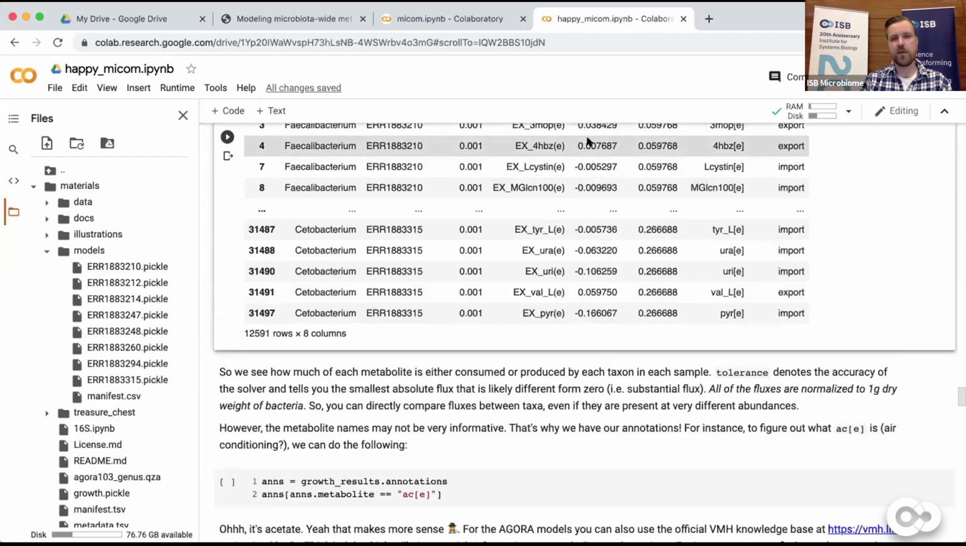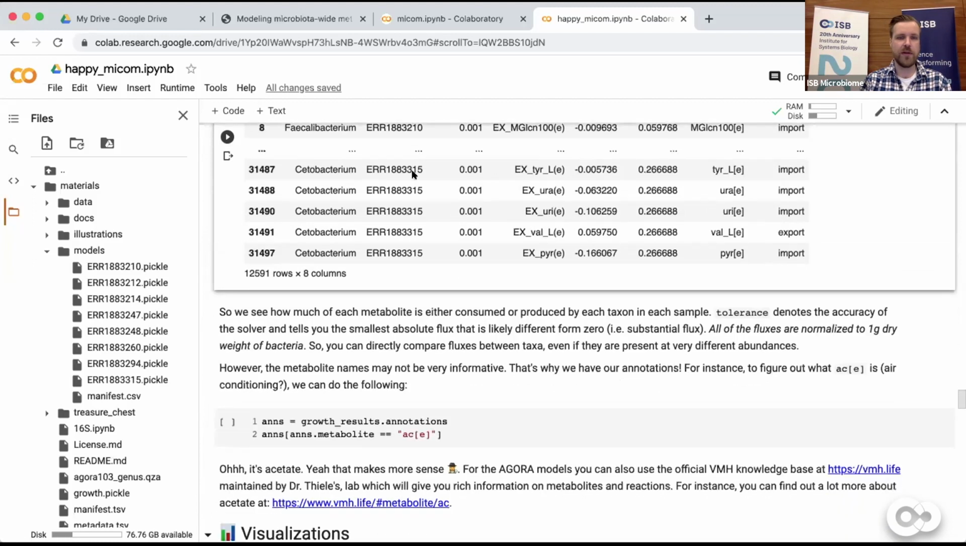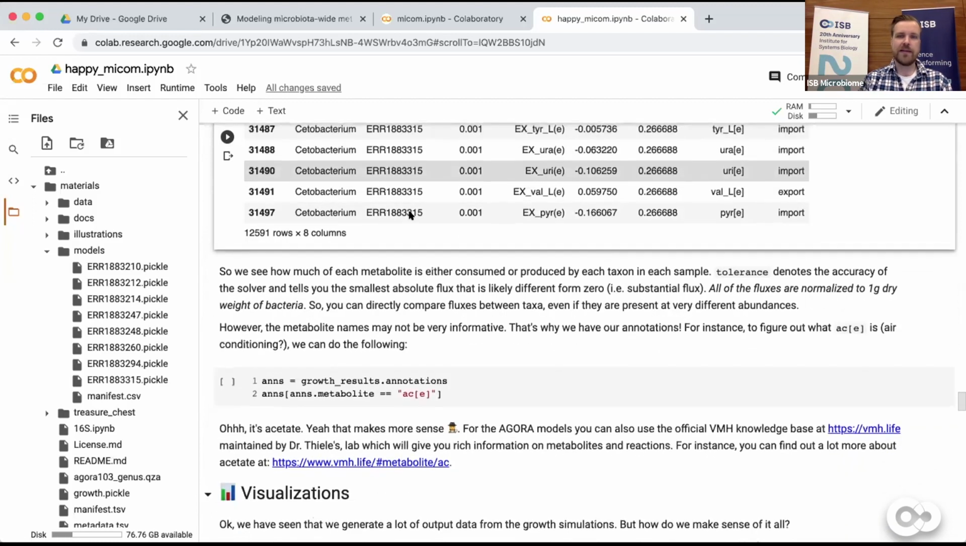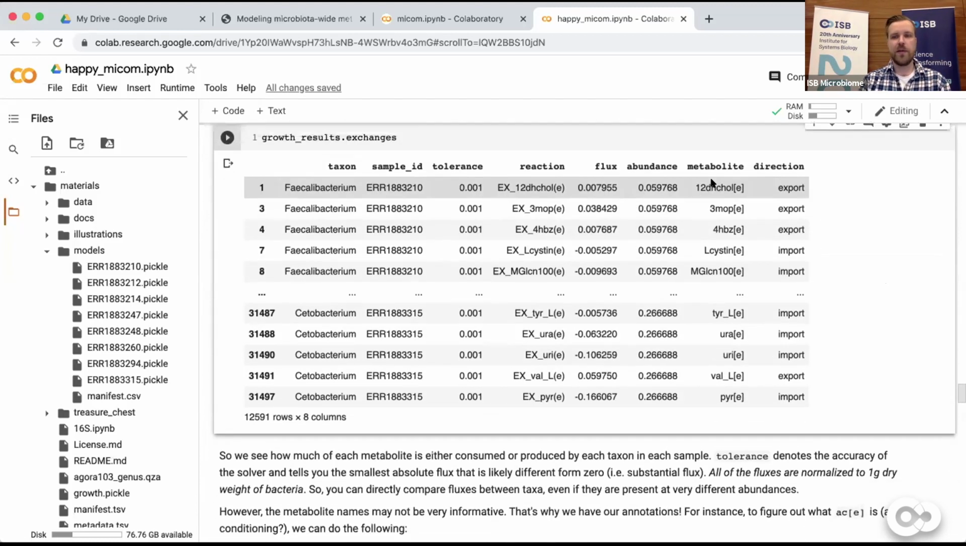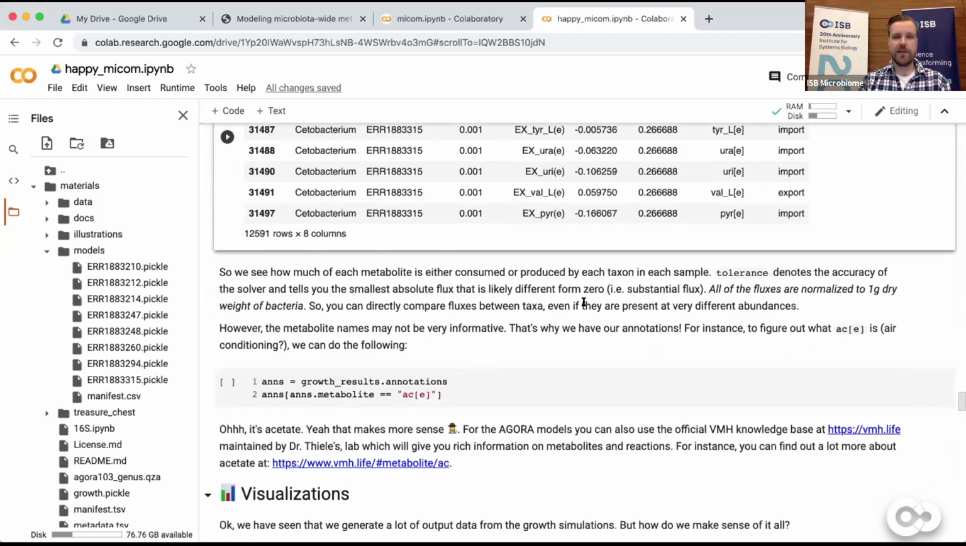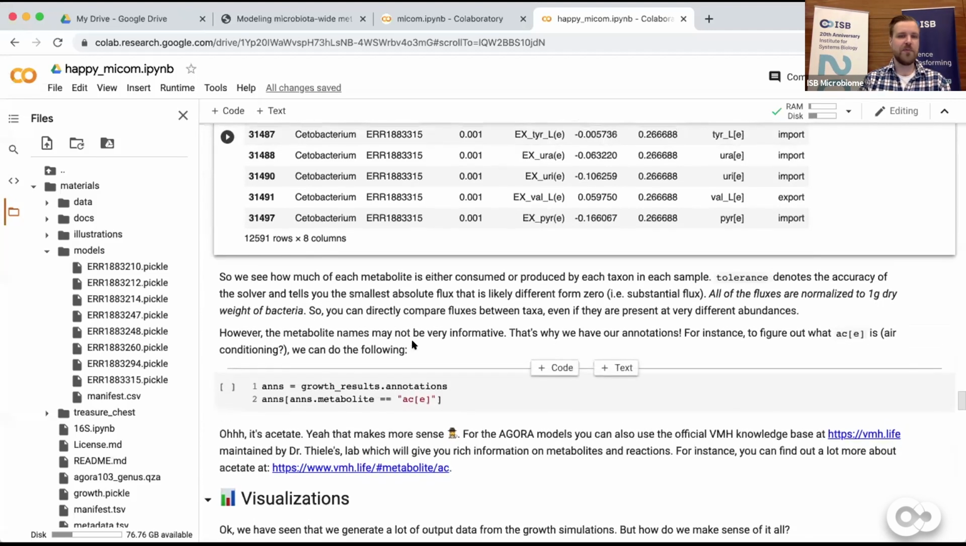And it also logs the tolerance for you, so you know when to ignore a certain flux because it's too small. But how could we actually tell what that is? That's not really super informative here. Even if it tells me the metabolite is 1,2D, well, I don't know what that is, right? So for instance, we might be interested in a metabolite that's called AC. Well, what is that? Is that air conditioning maybe? That's quite some feature for a bacteria, but well, let's look it up.